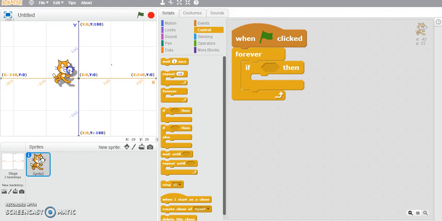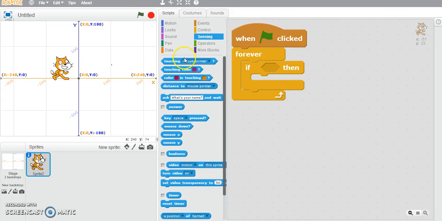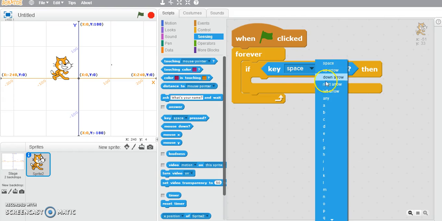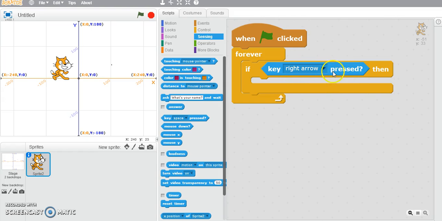So the first button that we're going to actually program here is going to be inside sensing, and if you scroll down here ever so slowly, you'll see key space pressed, and once I pick that up, it actually fits nicely in here. But I don't actually want to program my space key. If I click on the little black arrow here, I'm going to program the right arrow. So when I press the right arrow, then something is going to happen.